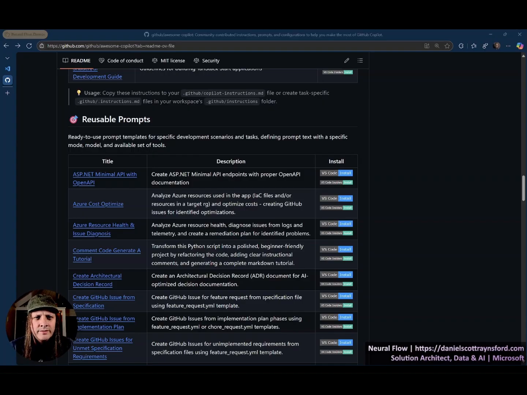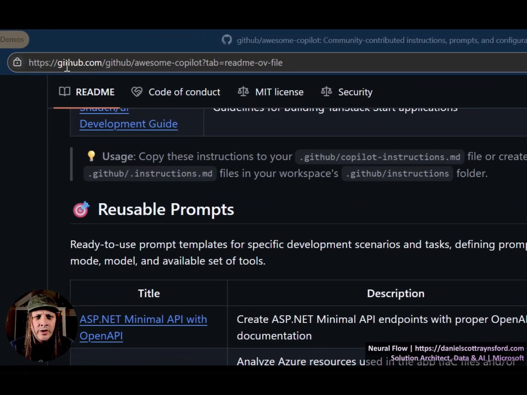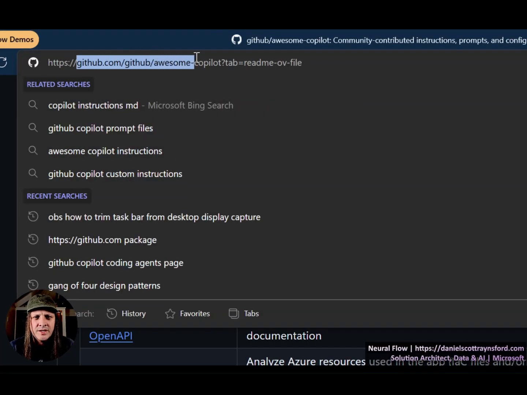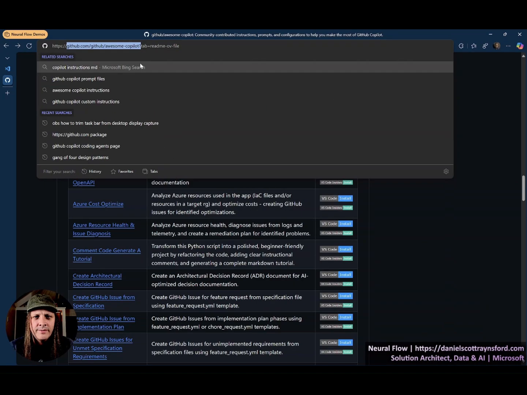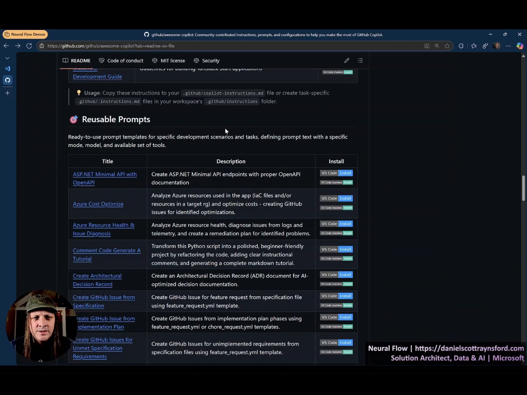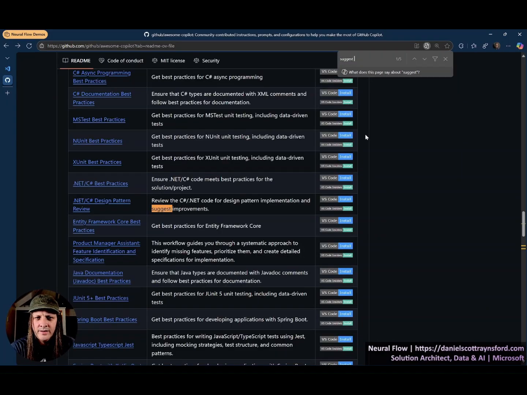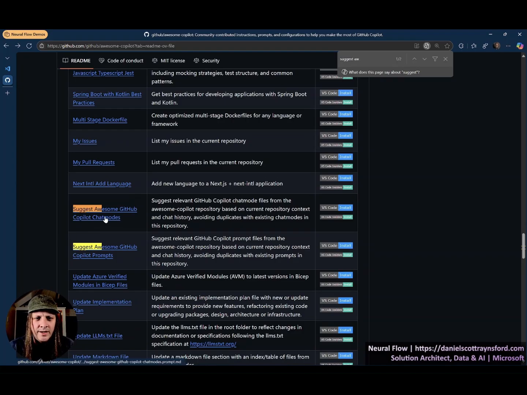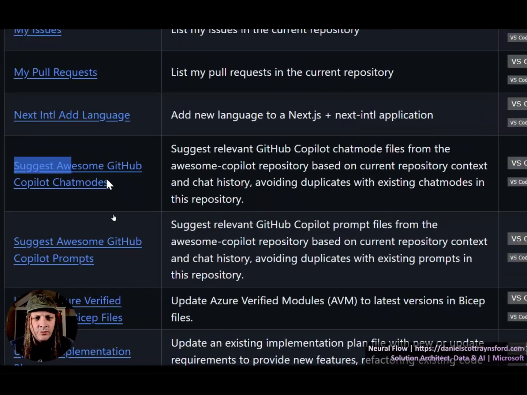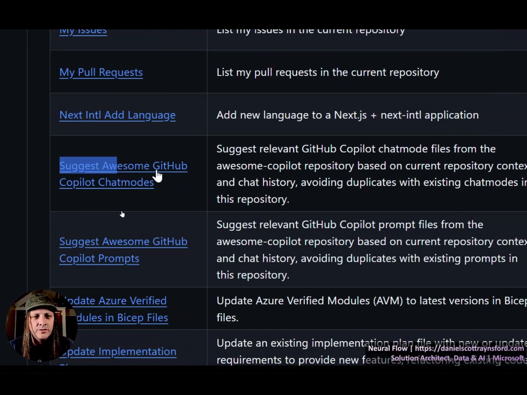So to do this, first head over to github.com/github/awesome-copilot. That will take you to this page. Then you want to find on this page, suggest awesome GitHub Copilot chat modes. Now this will find two reusable prompts that you can install into Visual Studio Code GitHub Copilot. One finds chat modes, and that's the suggest awesome GitHub Copilot chat modes, and the other one finds prompts.